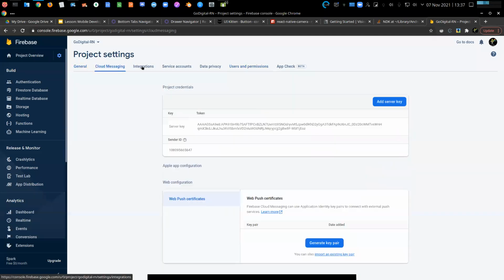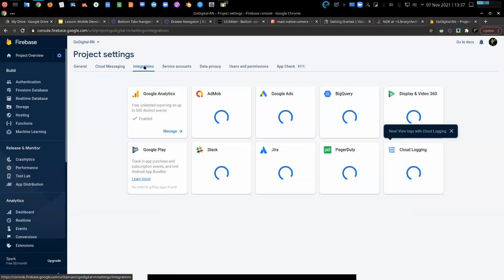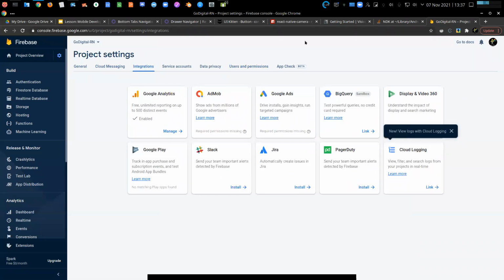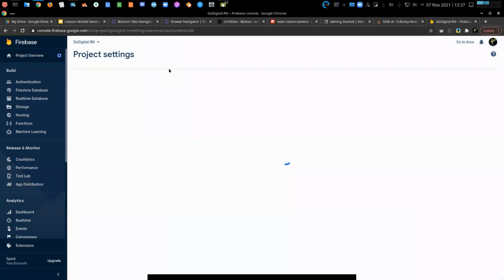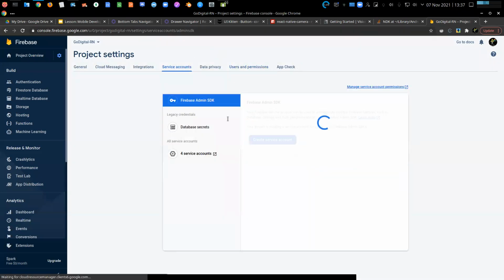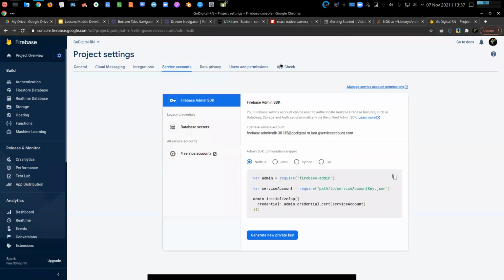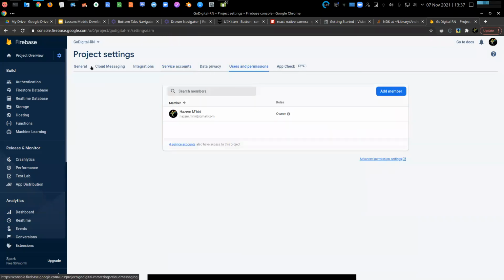So we have integrations, a lot of stuff as well. We can integrate new things. We can link it to other services. We can link it to Slack. We have service accounts for admin access, but we won't need that. That's basically for Node.js. And that's it for configuring our project.